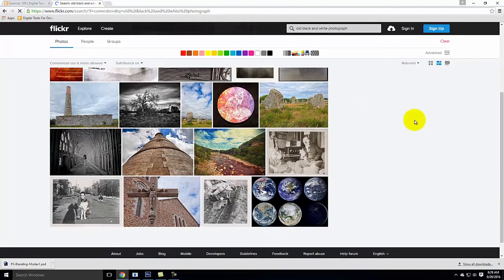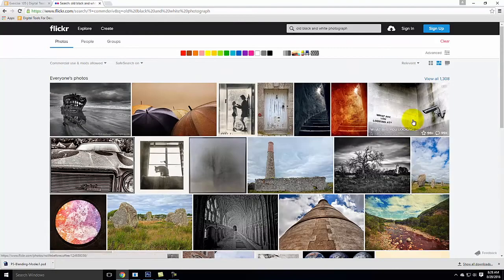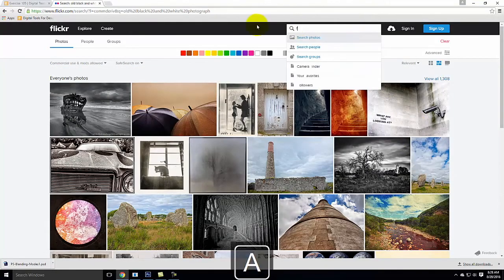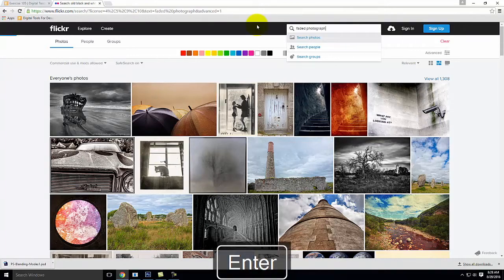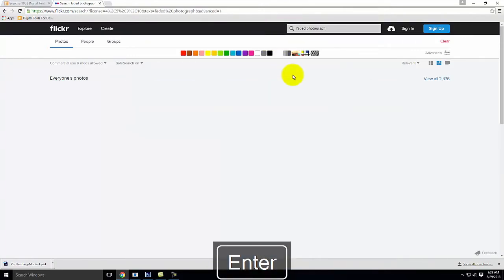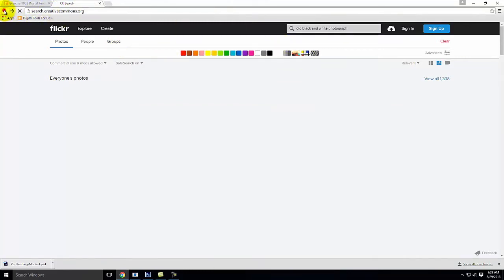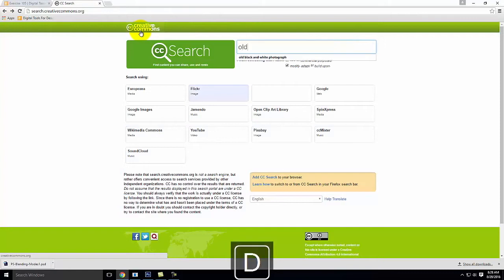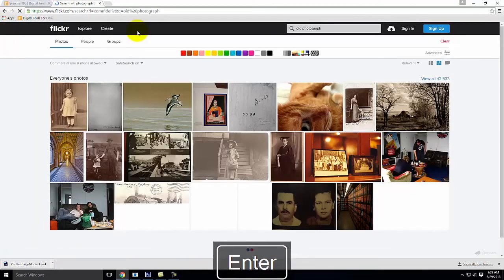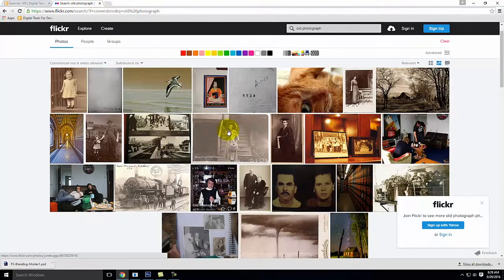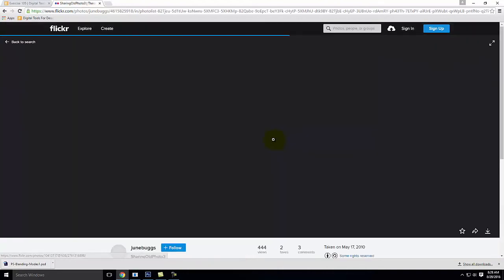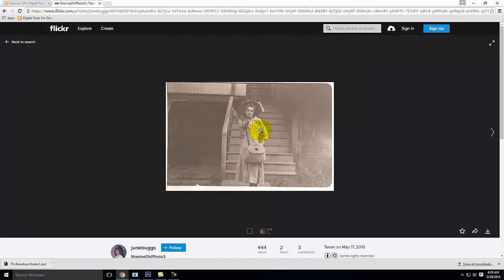And we can kind of scroll through. We want something that's really kind of faded. So maybe instead we'll do faded photograph. Nope, that doesn't like me. Back to Creative Commons here. So an image like this might be something that we'd be after. Kind of an old scan of an image, something like that.